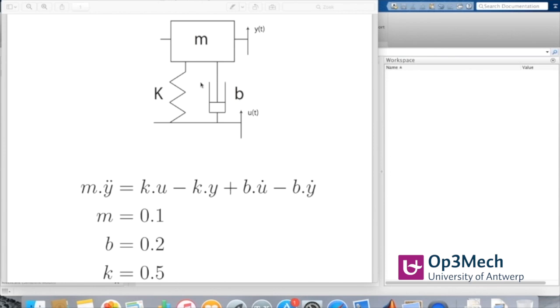Then if we consider the damper, we can see that if the speed u dot is positive, the damper will move the mass upwards. Therefore, we will see a positive force b multiplied with u dot. Again, the opposite is true for the speed y. If this speed is positive, the damper will counteract that positive speed and will have a pull on the mass. Therefore, we have a negative force b multiplied with y dot.